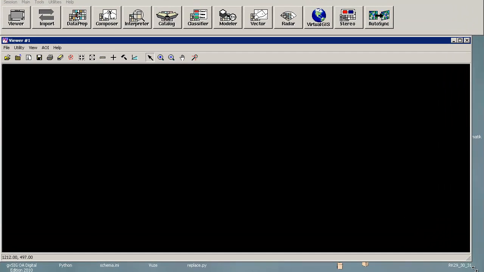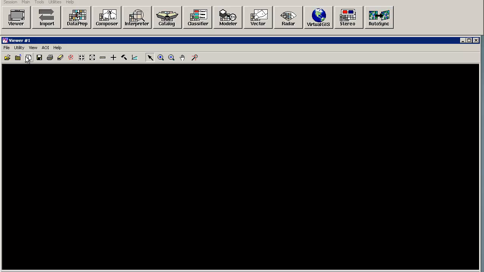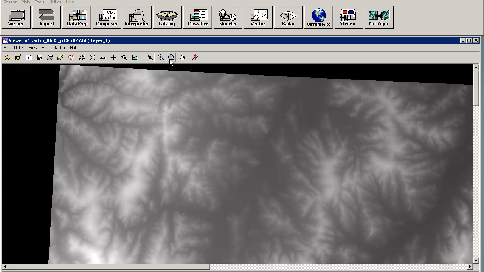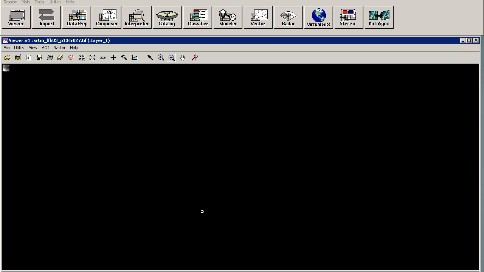I've downloaded that from landcover.org. This is the SRTM3 dataset, which has a ground resolution of about 90 meters. And as you can see here, it's already prepared.